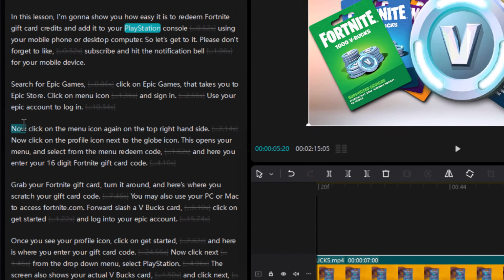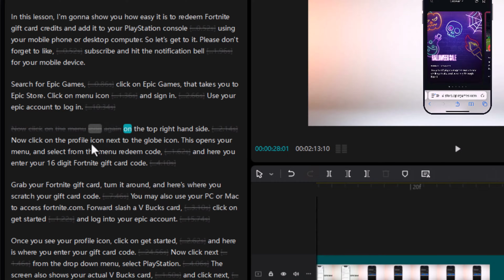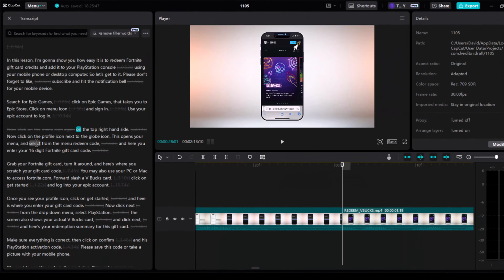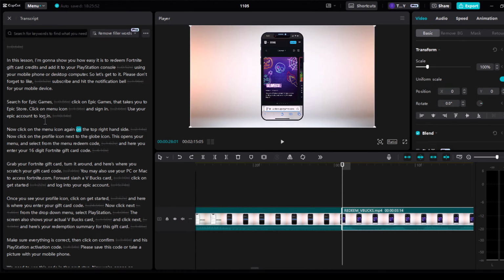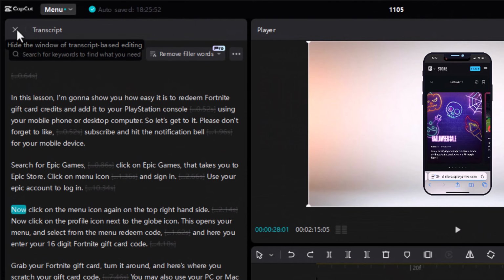When you select a scene or a word to delete, when you highlight it and click on delete, you can actually restore that by doing a Ctrl-Z or click on it and select restore. Not only does it restore the text, it also restores the clip that was deleted. To exit out of Transcript, simply click on X on the top left hand side.